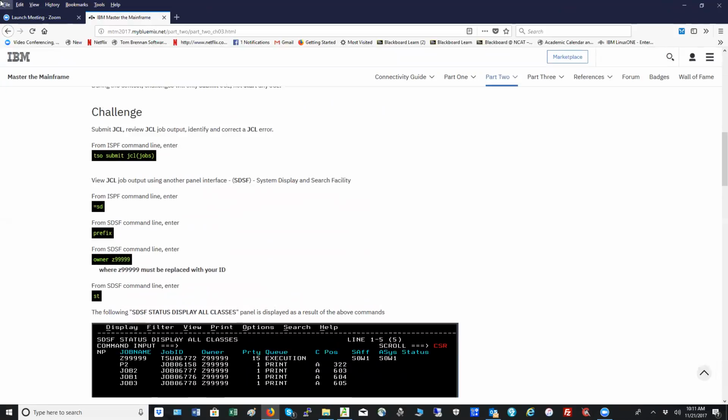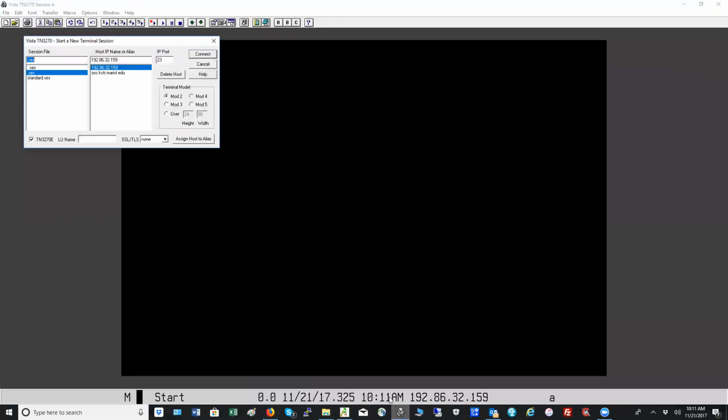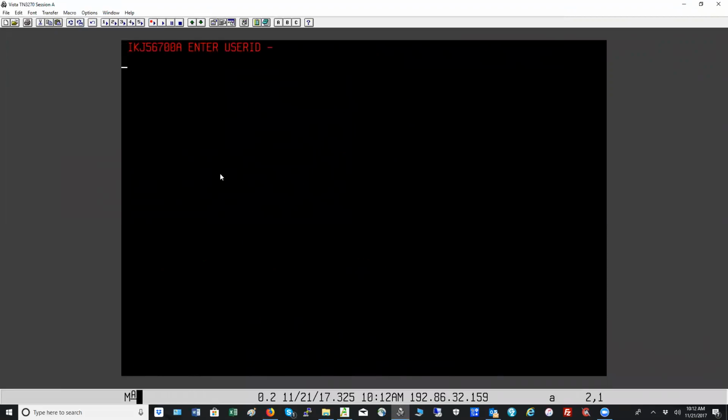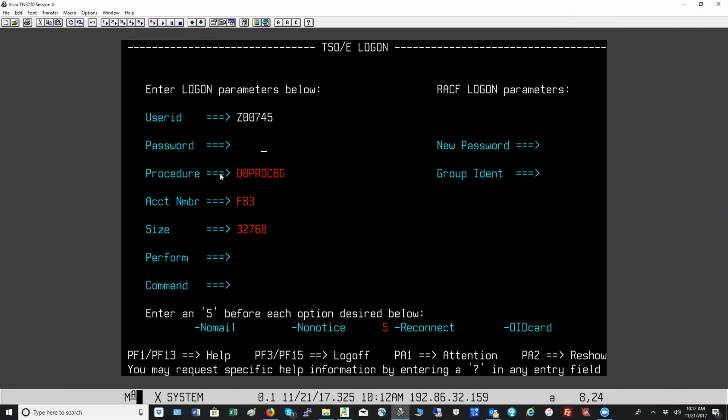So the first thing we do is one thing that we're familiar with already, running a command in the command line. Let me log onto my system, or the system, because we're all using the same one. And put my user ID, Z00745. I guess you guys are used to seeing this ID now. Password.